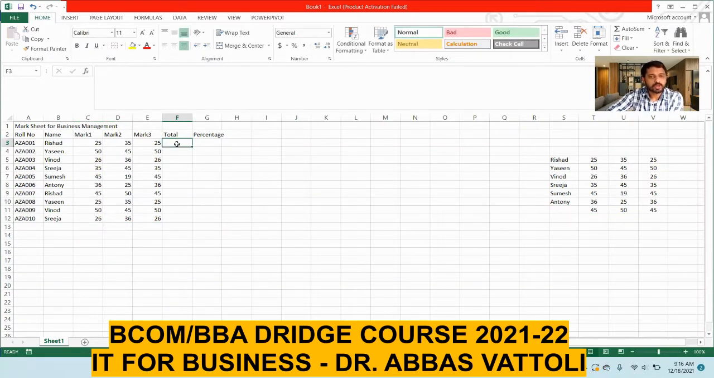If I want to compute the total, I can use the auto sum feature. That is the easiest way to find the total. I'm using auto sum from sum. This area is automatically selected, that is C3 to E3. Now click enter, so the total mark of the first student appears here. If you double click on this, the formula will be copied till the end of the selection, and all students' total marks are now computed.